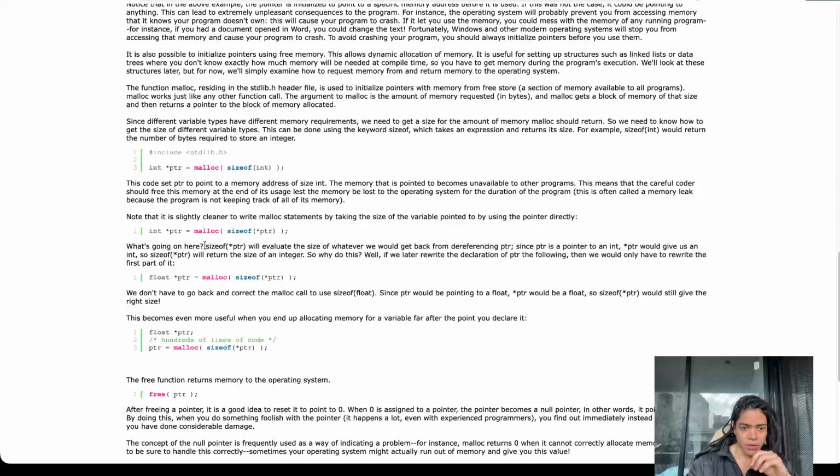And what's going on here? sizeof with the pointer will evaluate the size of whatever we will get back from dereferencing ptr, which is the integer. Since ptr is a pointer, which is an address of an integer, dereferencing the pointer will give us an integer. So sizeof *ptr will return the size of an integer.